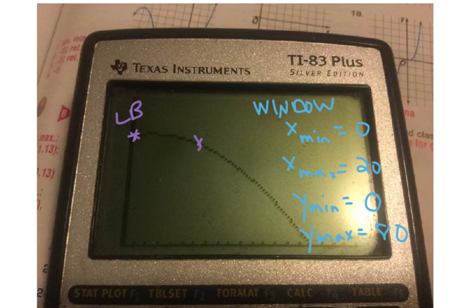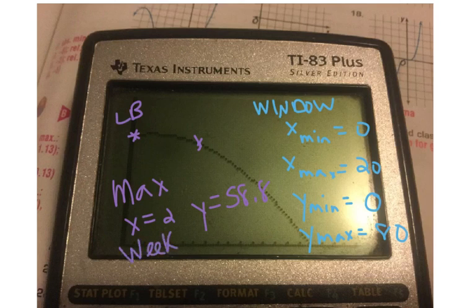And then when it says guess, hit enter a third time, and it says down at the bottom that the maximum is at x equals 2, y equals 58.8. x was the number of weeks, so that means we should wait 2 weeks before we harvest, and we'll make a maximum of $58.80.